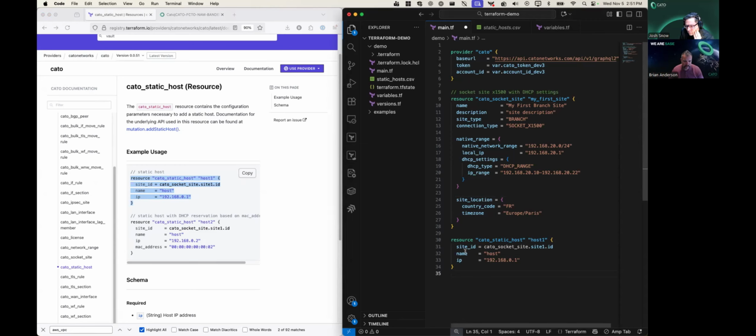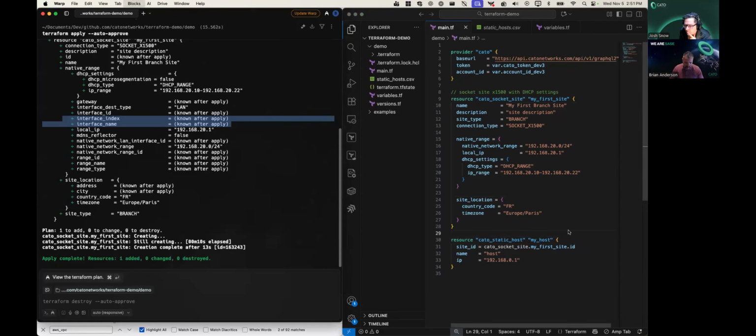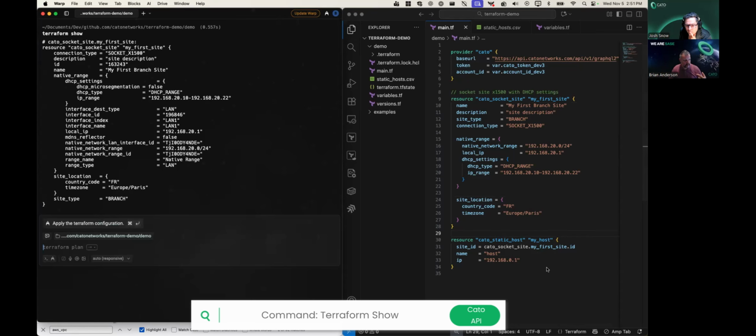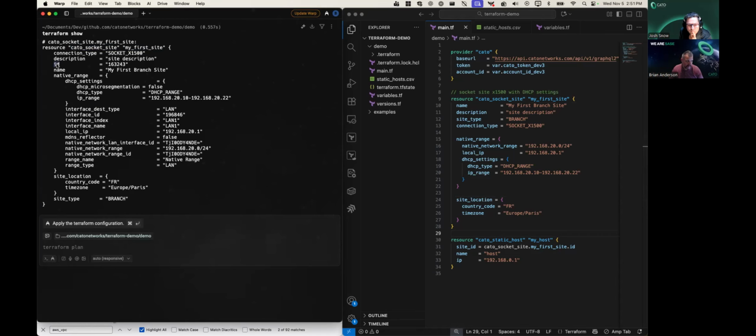I notice that there are three attributes with the static host, and I'm going to call this my host, just to give it a name. In here, there is a reference to a Cato socket site, and then the name of the resource that I want to reference, my first site dot ID. Let me go back to our window here and say Terraform show. Terraform show gives me everything that is in state. I notice that I have a Cato socket site, my first site ID. So I can reference this value with this syntax right here: Cato socket site, my first site dot ID.